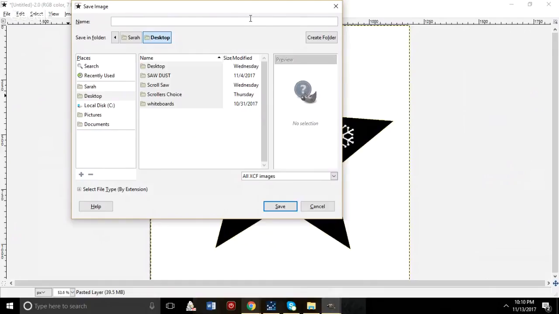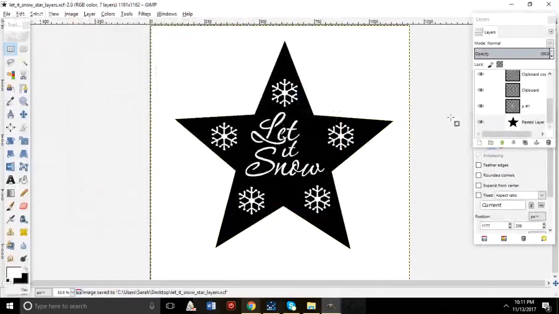So we'll just call it let it star. And I usually call it work in progress, or I call it layers. So I know that it's the layers.xcf. And what that does in Gimp is that it saves it as layers.